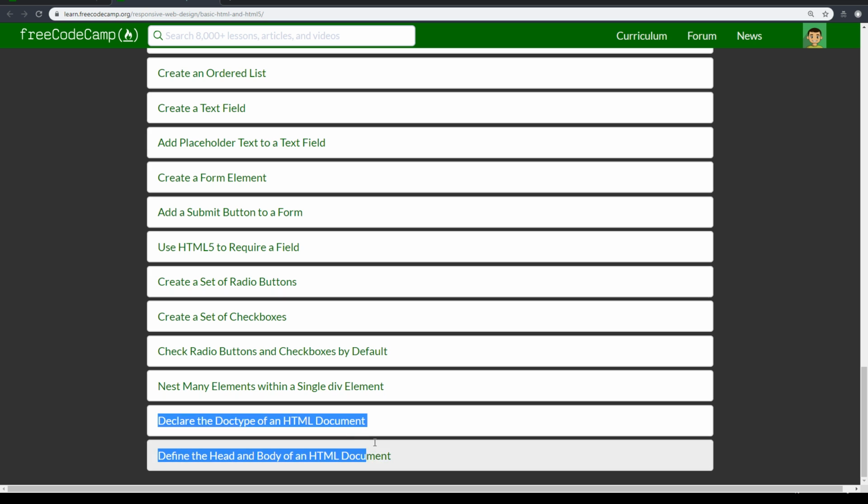Okay, then creating the doc type for an HTML document as well as defining the head and body. These two kind of go together. Basically it is regarding the structure of the HTML document. You need to declare the doc type as well as the head and body of an HTML document.